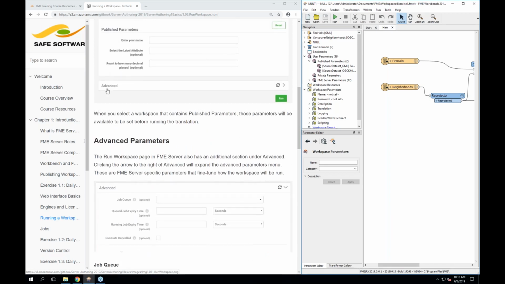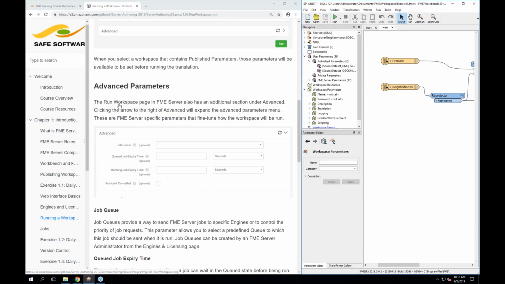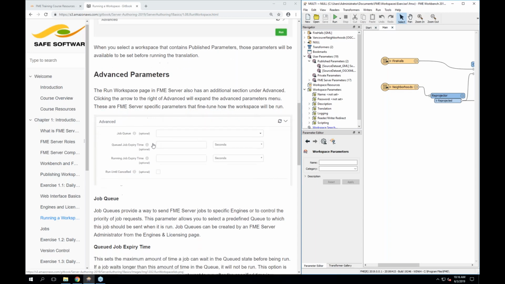Down below the published parameters, you'll see this advanced section. There'll be a set of advanced parameters that basically fine-tune how the workspace will run. So you could set a job queue directly in here. If you wanted one specific job to go to a specific queue, you could select from all of the queues that have been created.